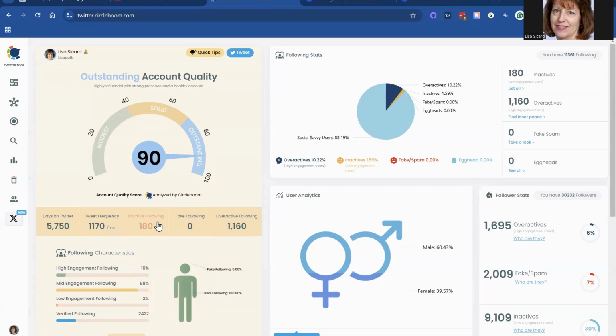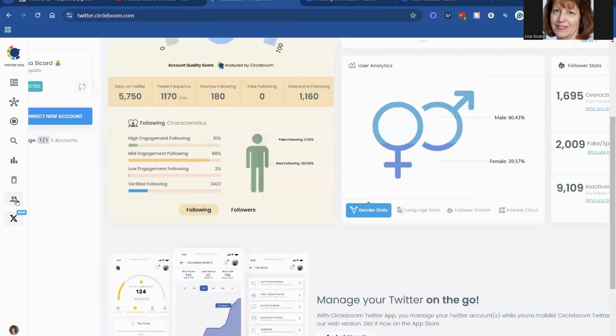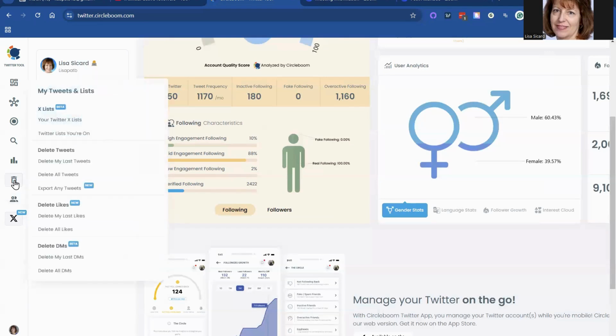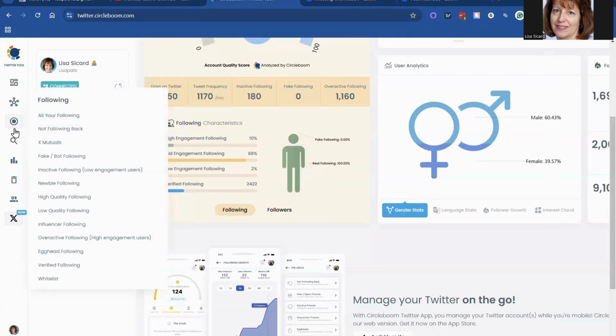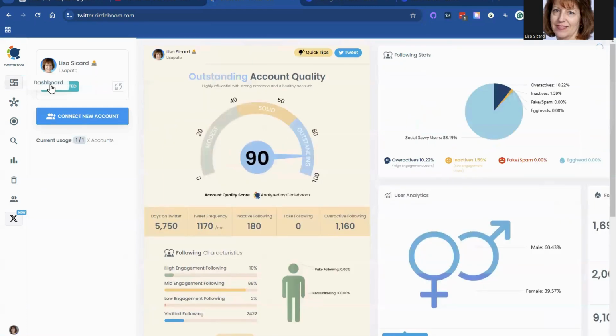I hope you like this tool, Circleboom. I believe you can try it for free, and they do have some plans as well, which I'm trying to see if I could show you on here with the plans. It doesn't actually show it on here. Just want to check. You can also put people on a blacklist. You can also check your verified followers too, which is kind of cool.